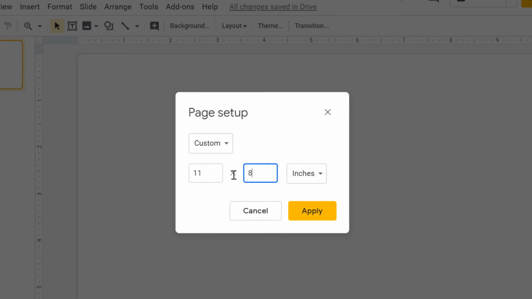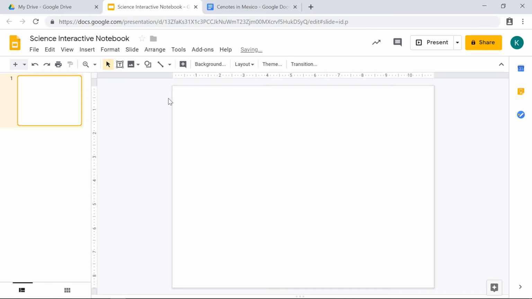Now, if your students do create something in the widescreen settings and they want to end up printing it, it will print almost exact, but it's not going to be perfect. When you're finished, click Apply, and you can see that my workspace here has changed.